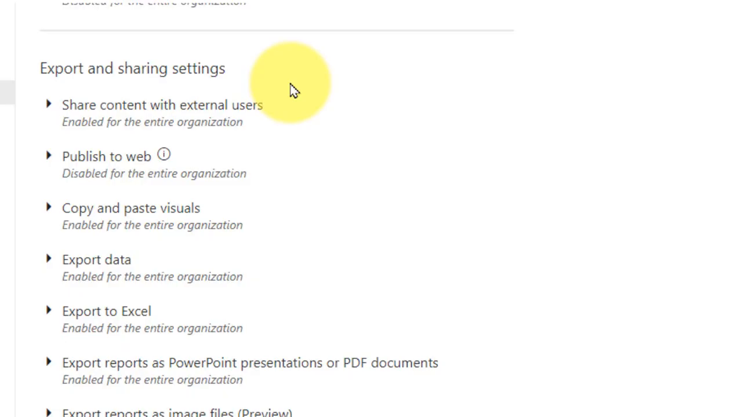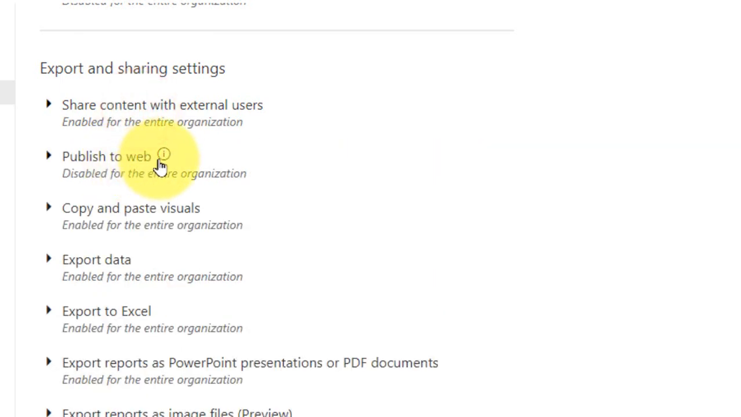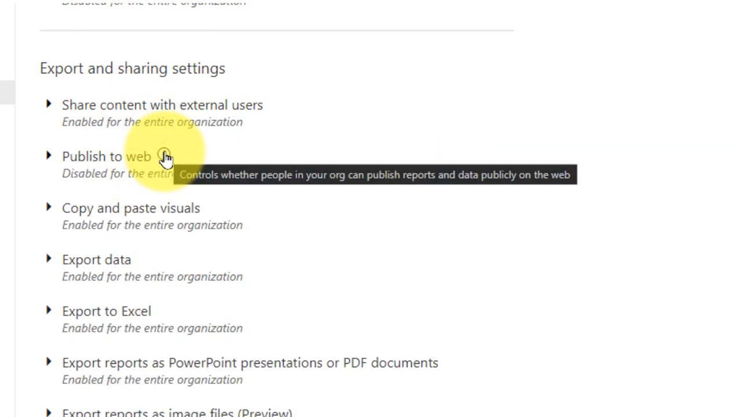And the next is export and sharing settings. Share content with external users. Users in the organization can share dashboards and reports with users outside the organization. It is enabled here. If they want to share, they can share. Then publish to web: control whether people in an organization can publish reports and data publicly on the web.